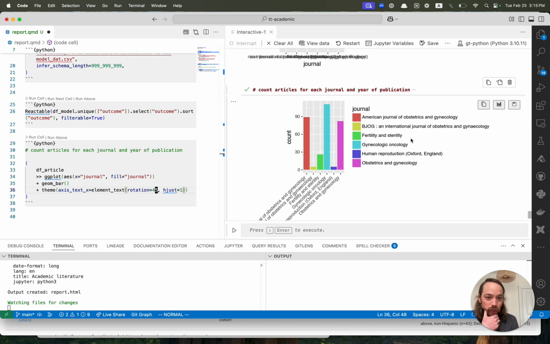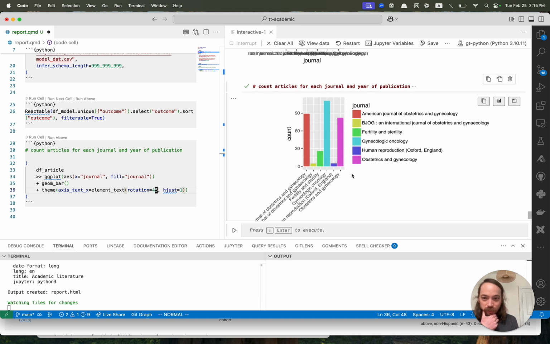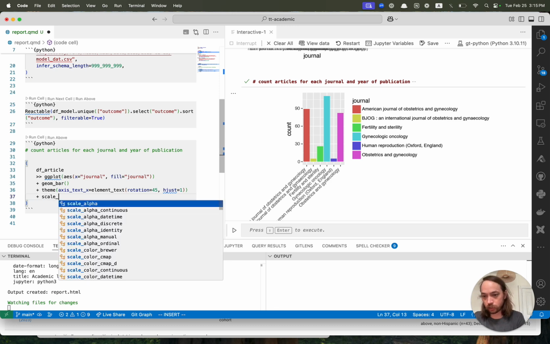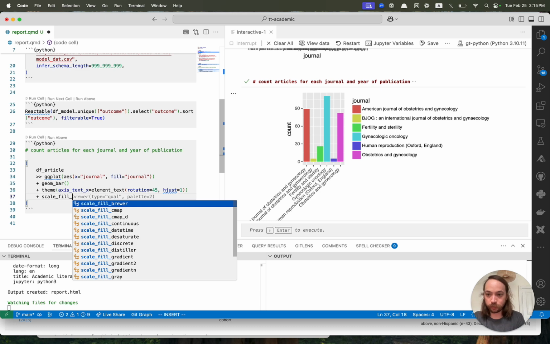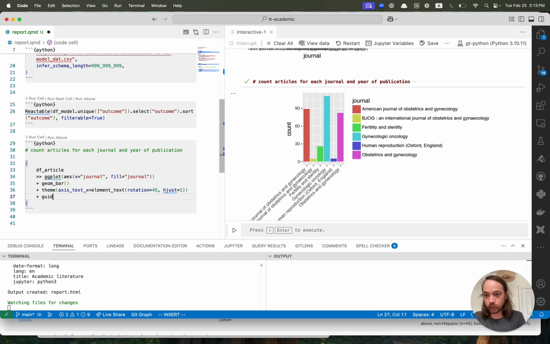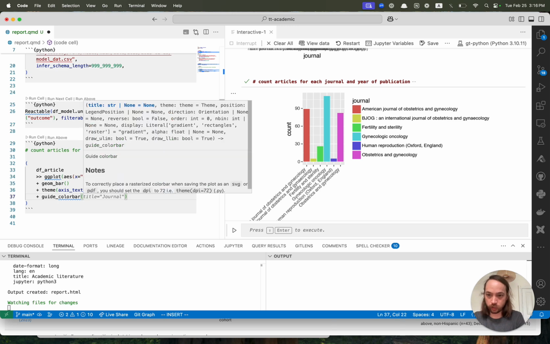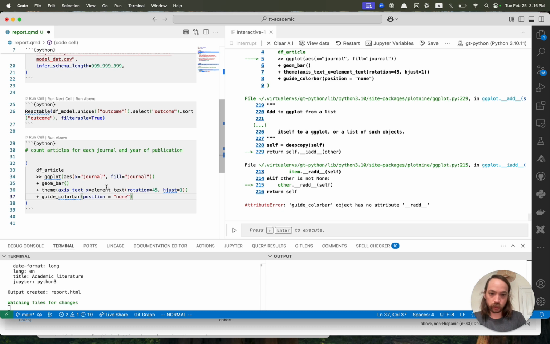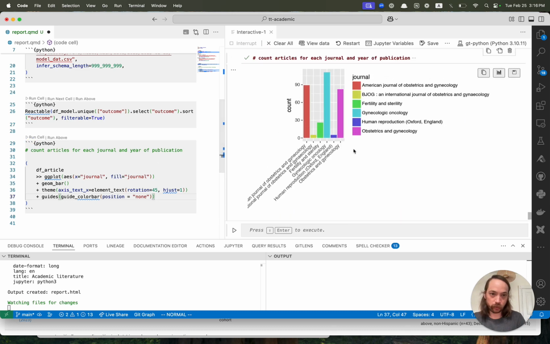The other thing is that the fill being journal means we need to turn the legend off. That might be like scale. There are other ways to turn off the legend, but actually let's do this. Guide, color bar. I think here you can turn the legend off. I think it needs to go to this guides thing. Let's see. Nice. Oh, didn't work.